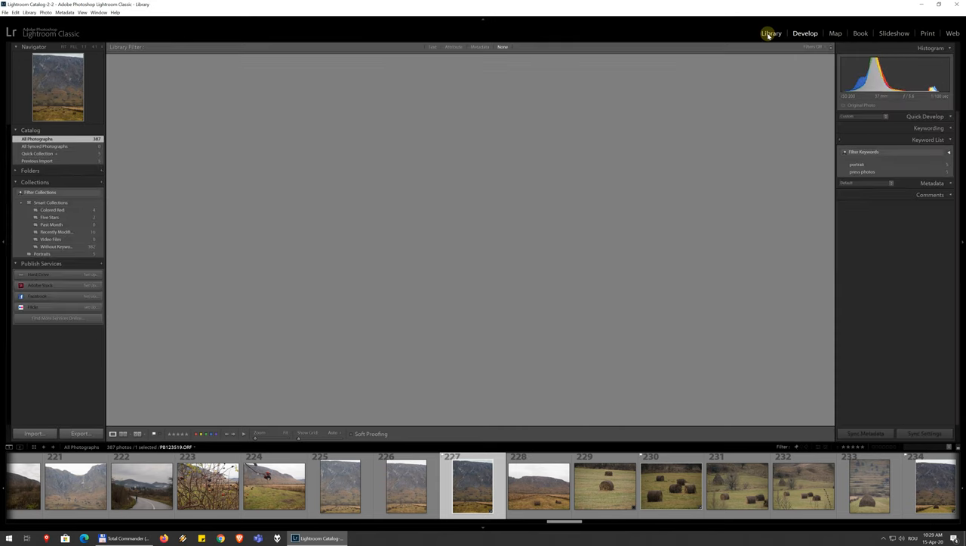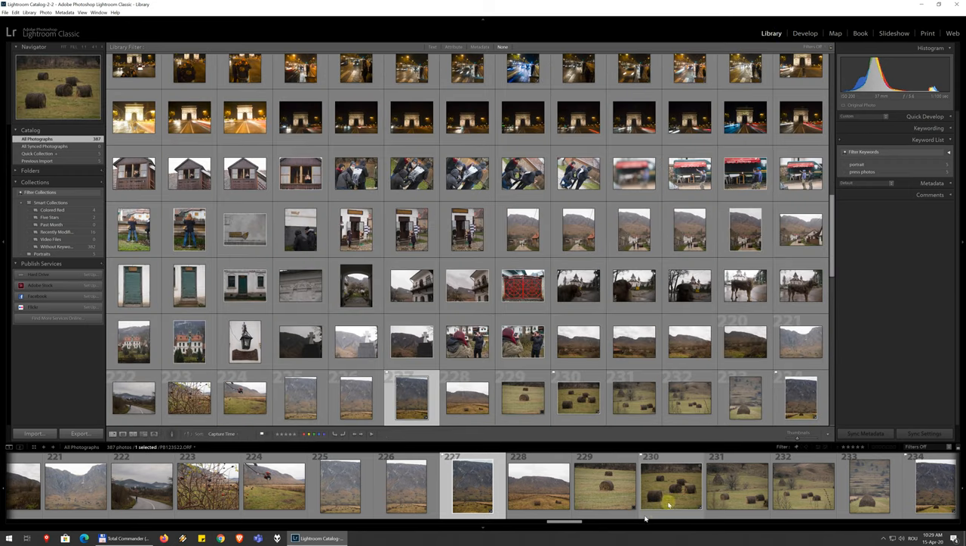So I'm gonna go back to the library, and so we've looked at everything except for the panel here on the right. This is where you can sort, and well, not sort, but just add metadata to your images. So what is metadata? Metadata is information about the images.